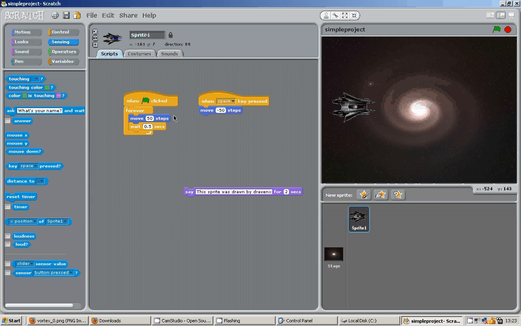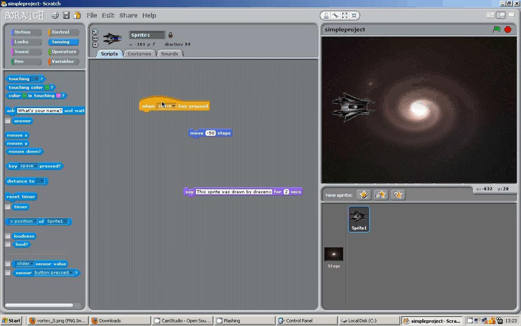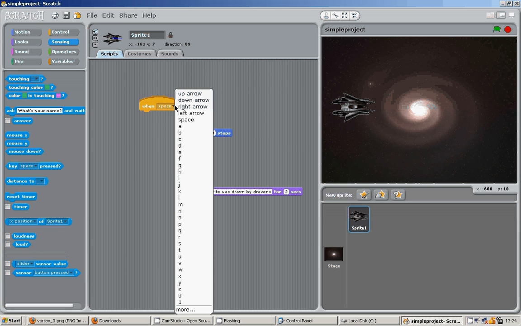Now we want to be able to control our ship. So we need to identify how to start our script, because all scripts start with a beginning and they will just carry on until they reach the bottom. So we don't want it to be a flag event, so we can get rid of that. We want it to be a key press event because we want to be able to fly our ship around with the arrow keys. So let's have a look and find the arrow keys.